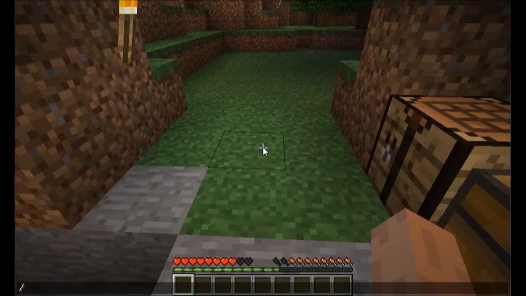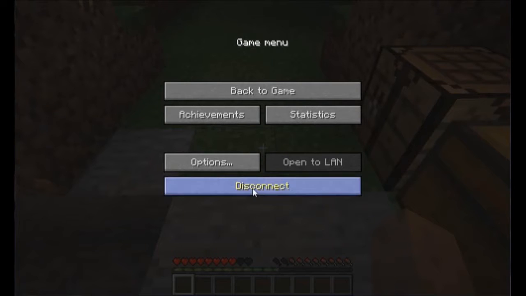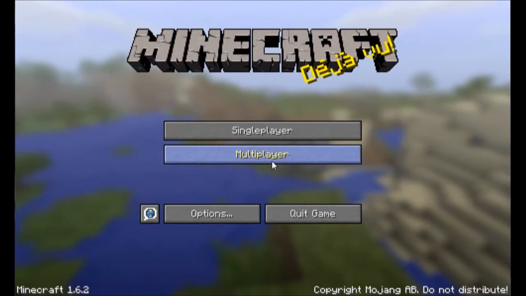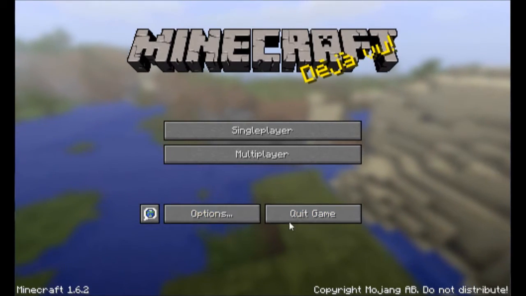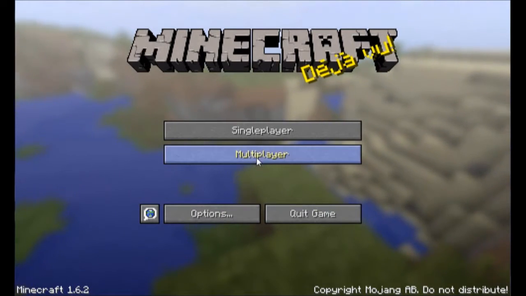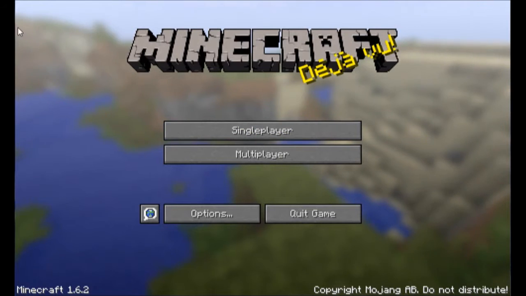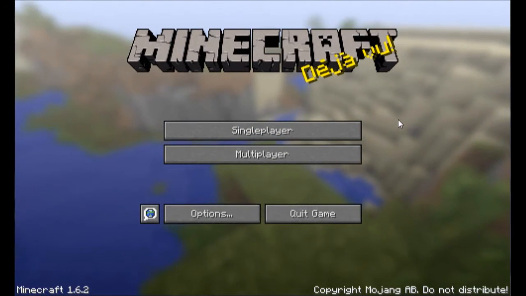No, it doesn't. I can see it on the server end. You just hit the escape key for your game menu, and then click disconnect, and it takes you back to the main menu. And that's pretty much it. It's very simple. And then you just hit quit game when you're done, and that's it. Or you can go back in and do another server. And that's it. Very simple to do.